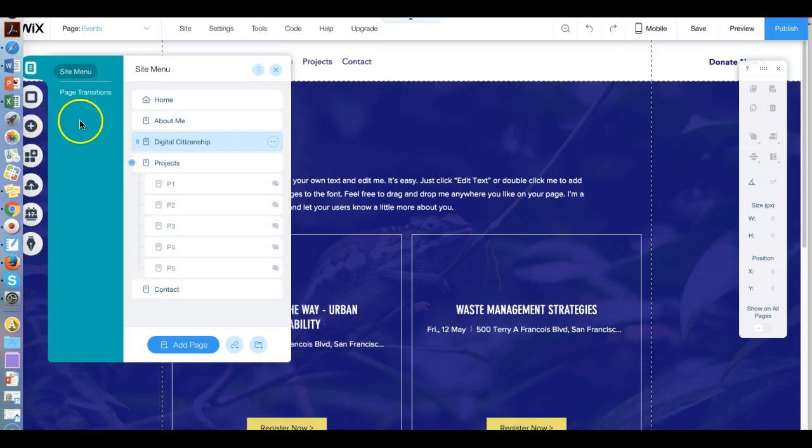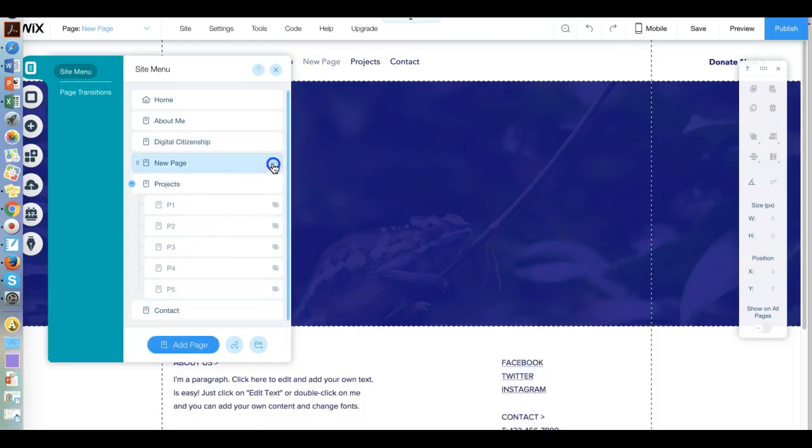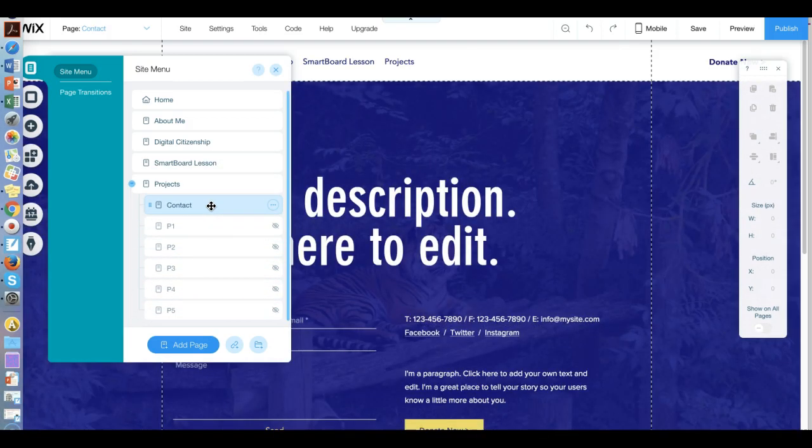So I'm going to add a new page by going down to the bottom, Add Page. Then I can click on it and rename it. And then you want a Smartboard lesson page. Click on Done. And you also need a contact page, which you probably already have, that says Contact, and you can move it if you'd like. If you don't have a contact page, you can add one. I'm going to slide this out so it's not a subpage. Or I'll just slide it up there.